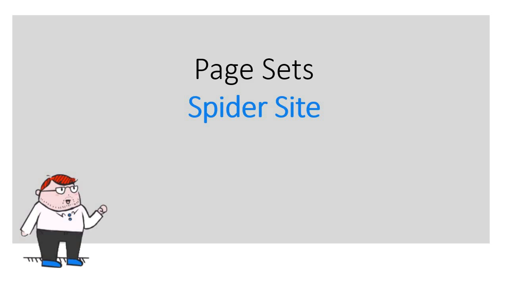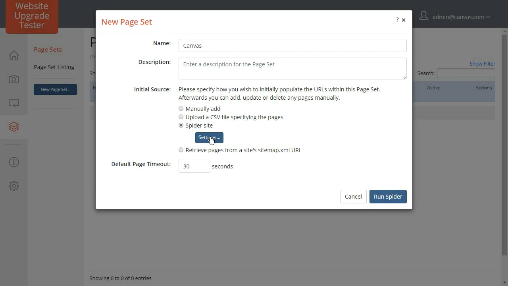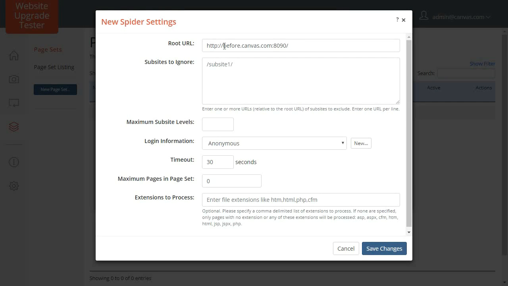To create a page set by spidering your site, choose the third radio button option, then click the Settings button. Here, you will provide the root URL to your site with the option of providing relative URLs of subsites you do not want to spider. Then specify how many subsite levels to traverse down, and if there is content that requires authentication, you can use a login already saved or create a new one.